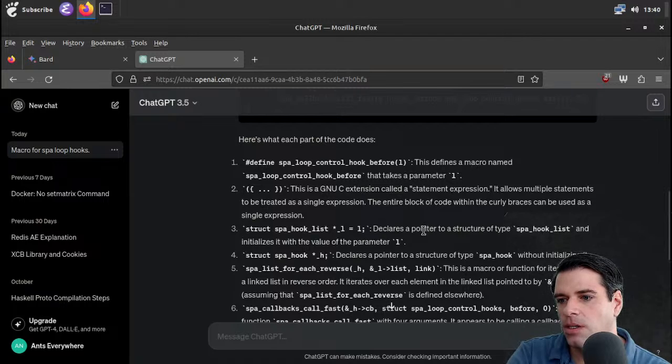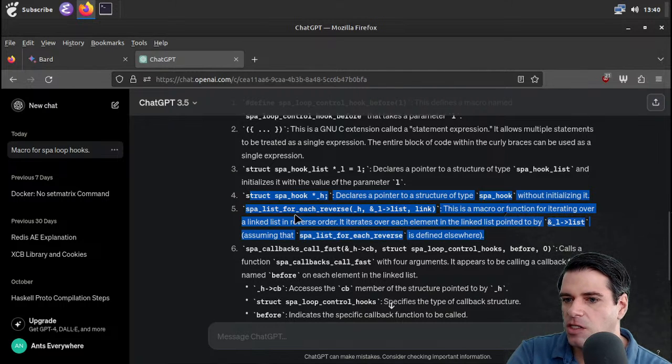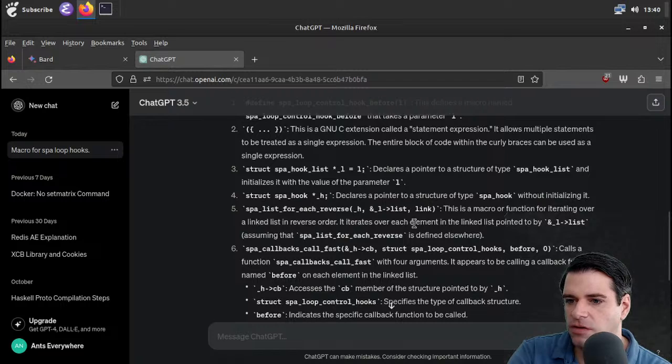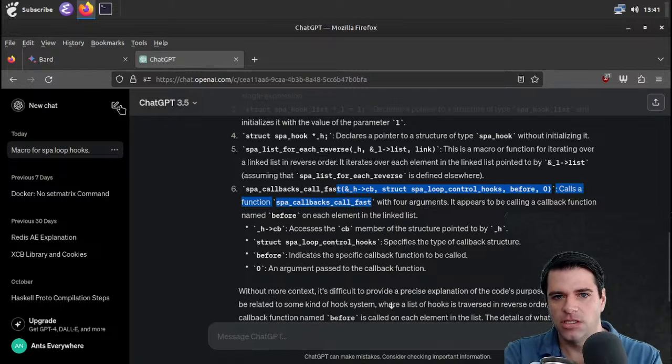Okay, that's straightforward. This declares a pointer to a structure of type spa hook list, and initializes it with L. This declares a pointer to the structure of type spa hook without initializing it. And then spa list for each reverse. This is a macro function for iterating over a linked list in reverse order, which we suspected. It iterates over each element in the linked list pointed to by the L list thing, assuming that this is defined elsewhere. And then spa callback call fast on this stuff with 4 arguments. It appears to be calling a callback function named before on each element of the linked list. Is that right?